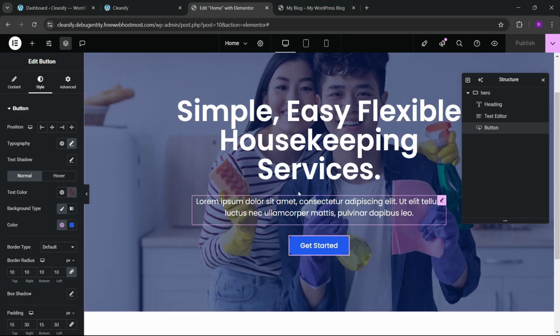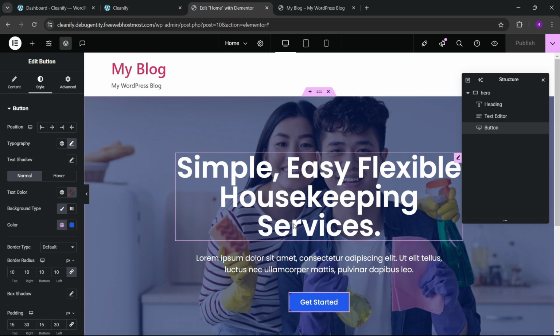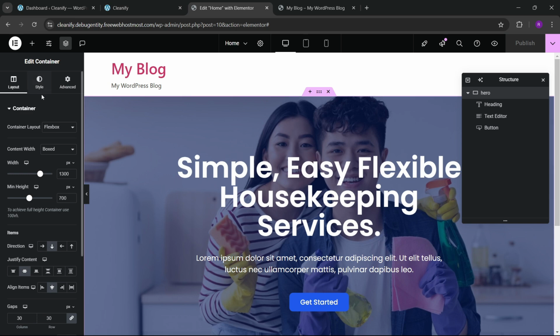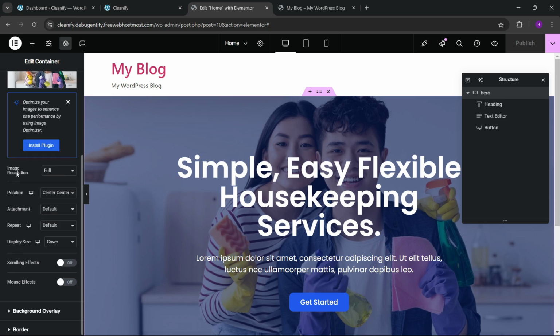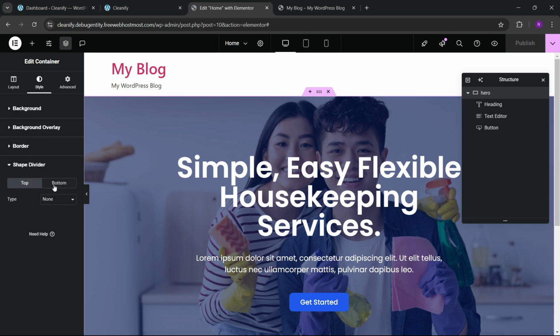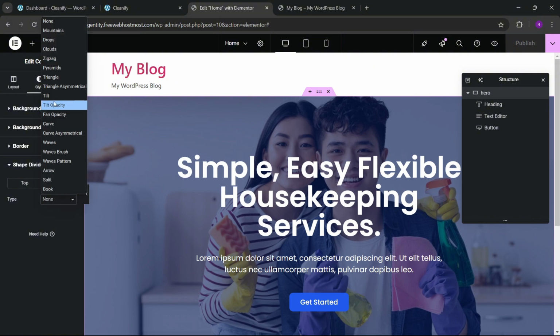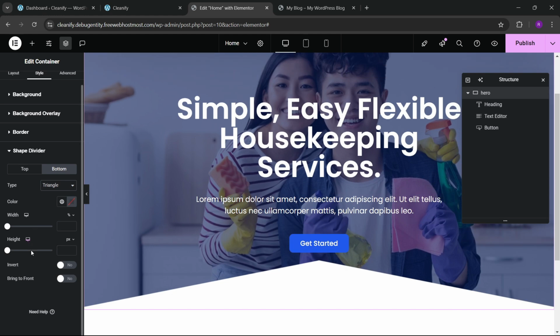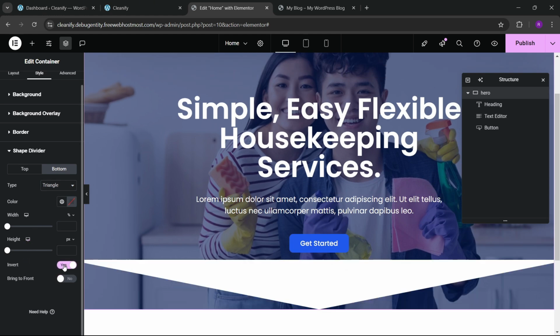So how are we going to make this? Okay, for making this, we can click on this hero, go to the styles and go below. Here you will find the shape divider. Here in the bottom you can choose, let me choose the triangle, and we can make this like this.